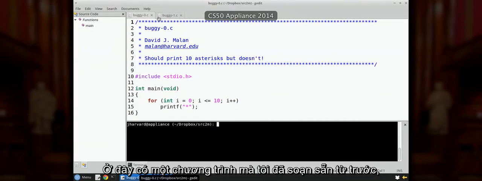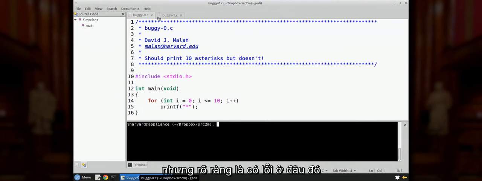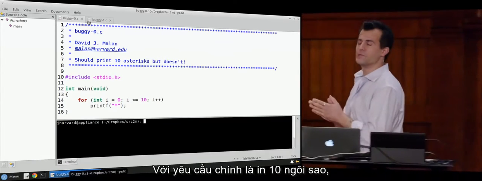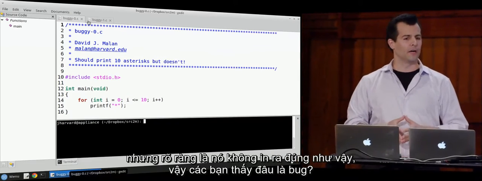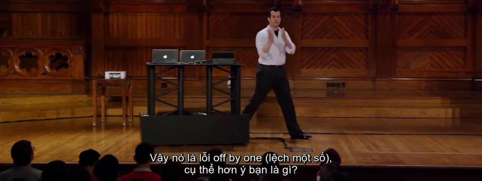This program here that I threw together in advance, I claim that this should print 10 stars on the screen using printf, but it's apparently buggy in some way. Given that specification, that it should print 10 stars, but it doesn't apparently, what would you claim is the bug? Yeah. So it's an off by 1 error, and what do you mean by that?